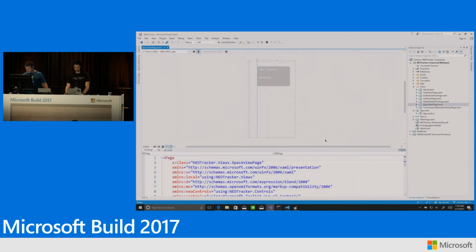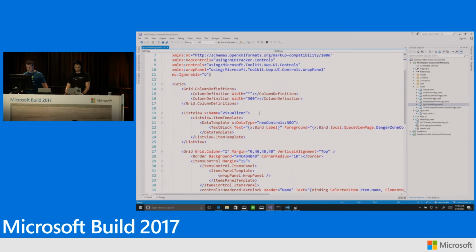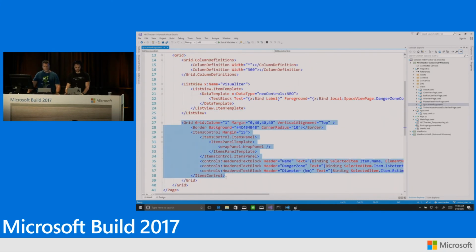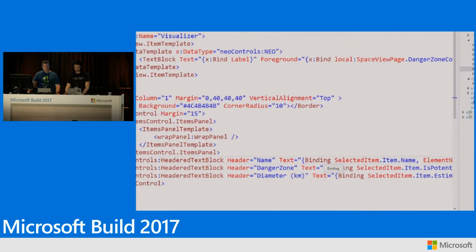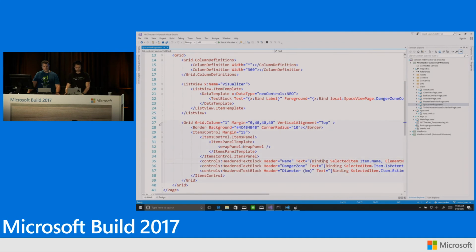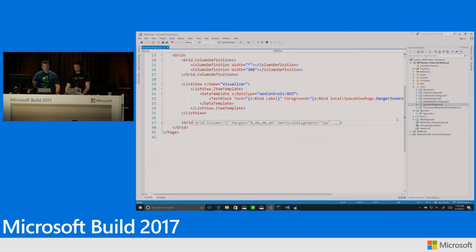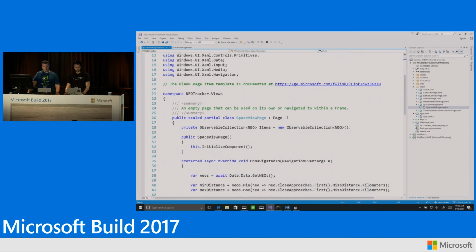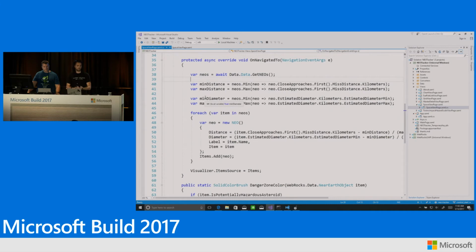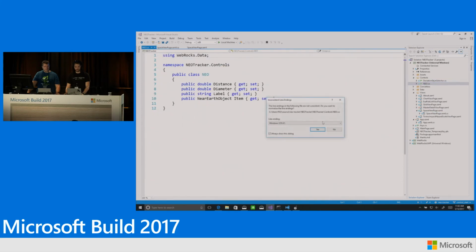There it is. You can take a look at the code. Here's the list view, just the list view I showed you, and this is the grid that shows all the items, essentially binding to the selected item of the list view right there. That's all it does. So we're going to change that completely. If you look at the code behind of this page, all we're doing here is taking the Neos from our data source, calculating what the minimum and maximum data is, and then we're using this new object called Neo that we're going to use to set the minimum and maximum size.